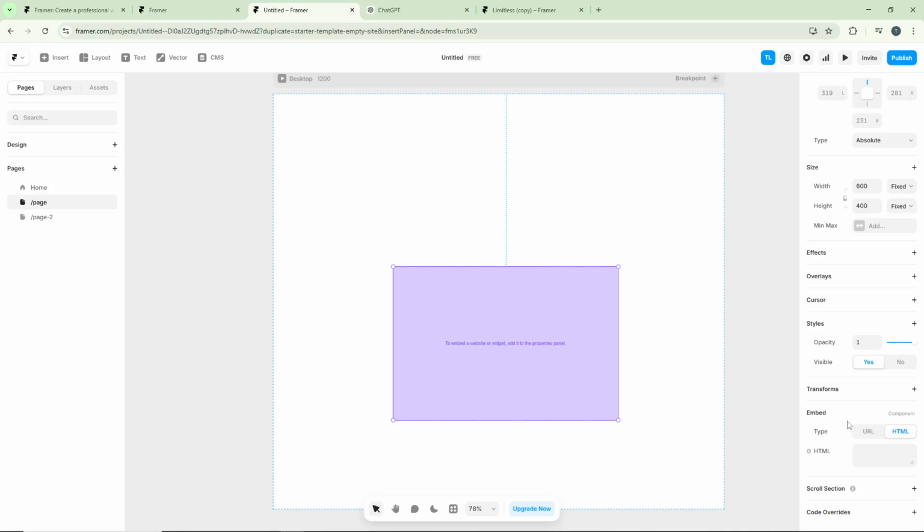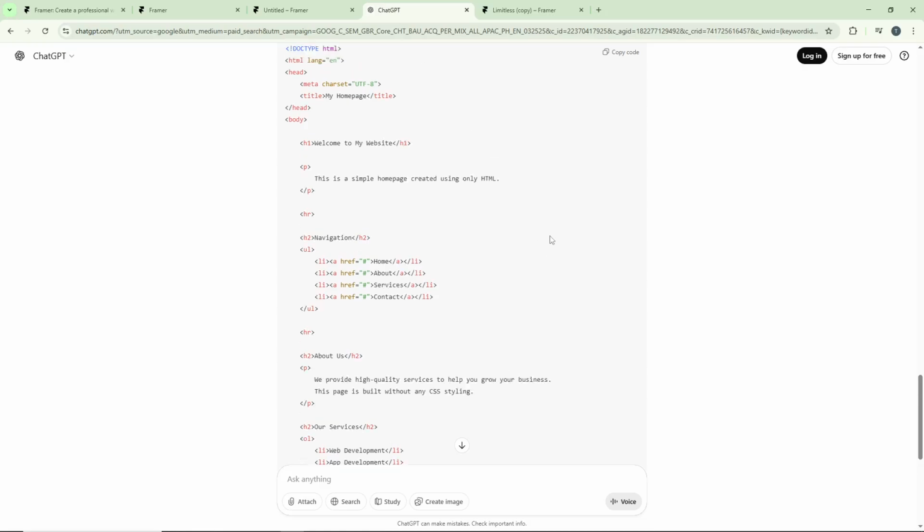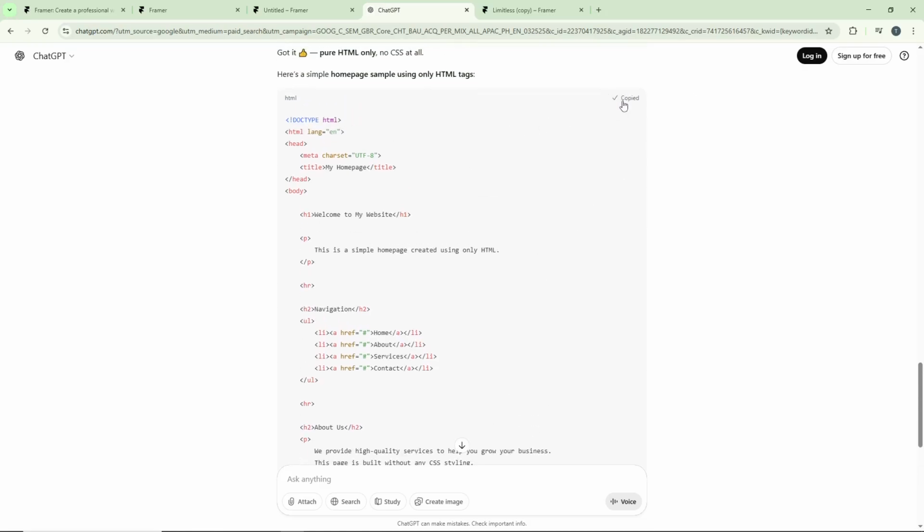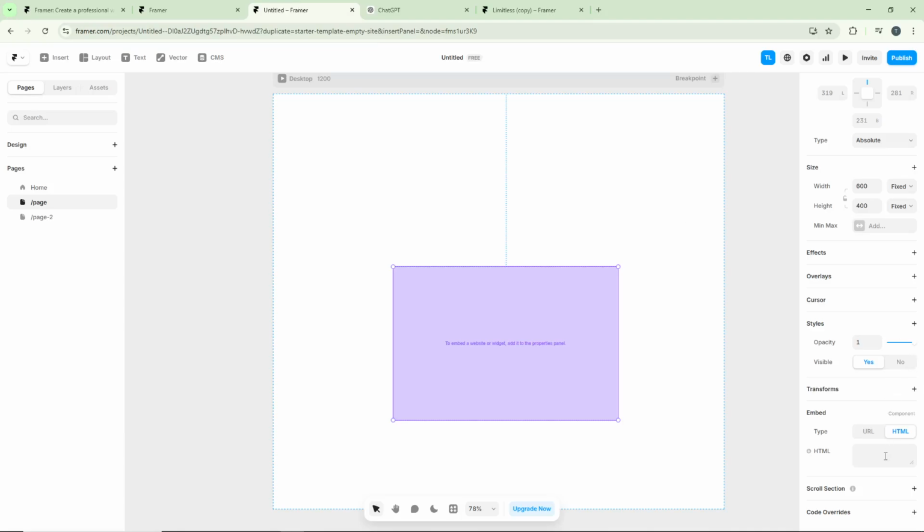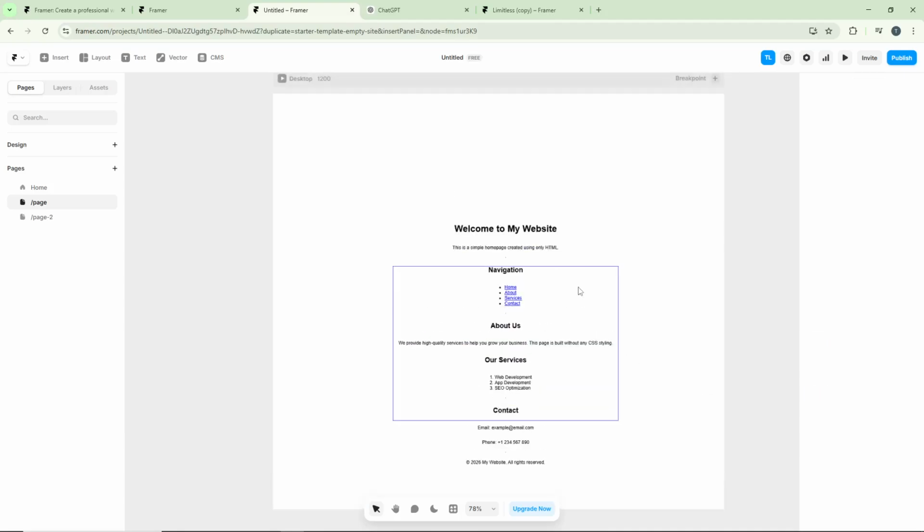Now comes the part where you actually add your code. If you have your HTML code prepared elsewhere, simply copy it, head back to Framer, and locate the HTML field that has now appeared in the Properties panel. Paste your code directly into this field. Framer will process the code and render it within the embed element on your canvas, giving you a preview of how it will look. Once you've pasted your code and everything looks good, it's time to make your changes live.